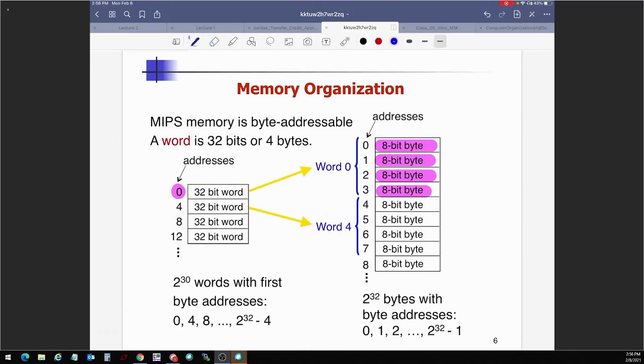The word 0 has what? Word 0 has bytes 0, 1, 2, and 3. And word 4 has 4, 5, 6, 7. Word 8 will have 8, 9, 10, and 11, and so on. And if you look closely, these are always going to be a multiple of 4 because they are 4 at a time.